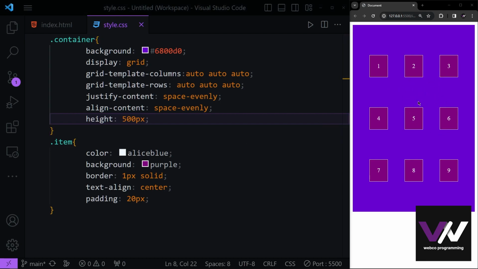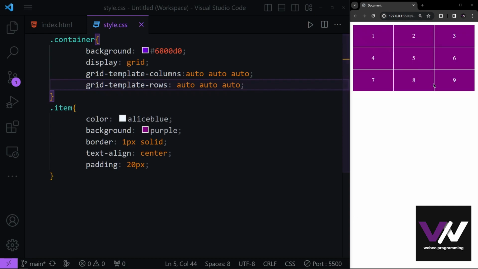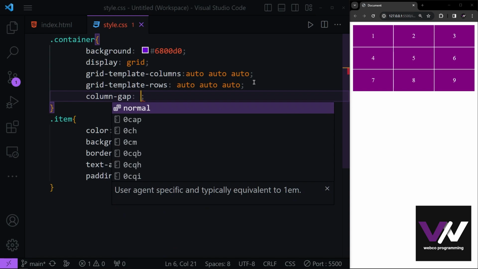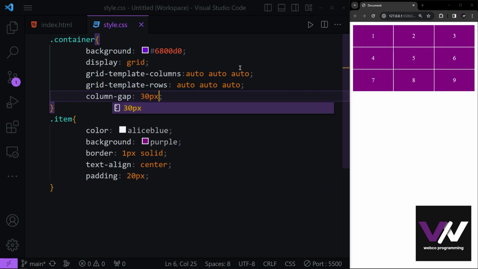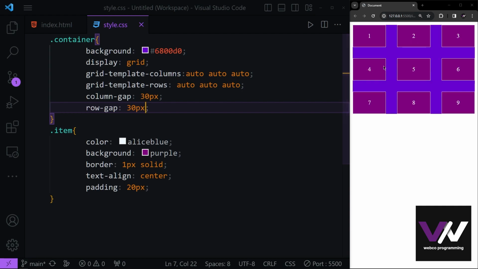Another way that we can have these spaces between our items is we can delete all of these ones right here, so we have this simple 3x3 template going on. And here we have another property called column gap. And if I give this, for example, 30 pixels, you see now we have 30 pixel spaces between our columns. And just like this, we have another one called row gap. And if I give this 30 pixels as well, you can see now we have 30 pixels going on here too.